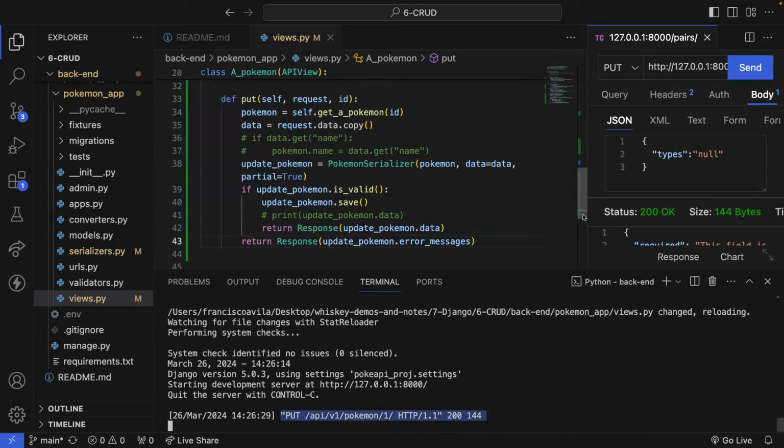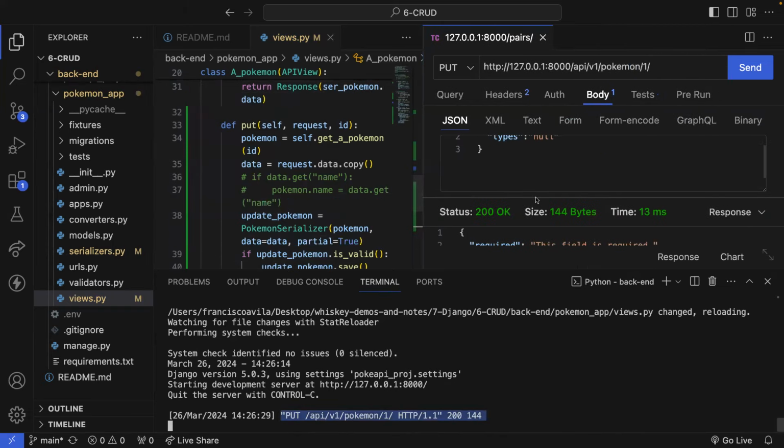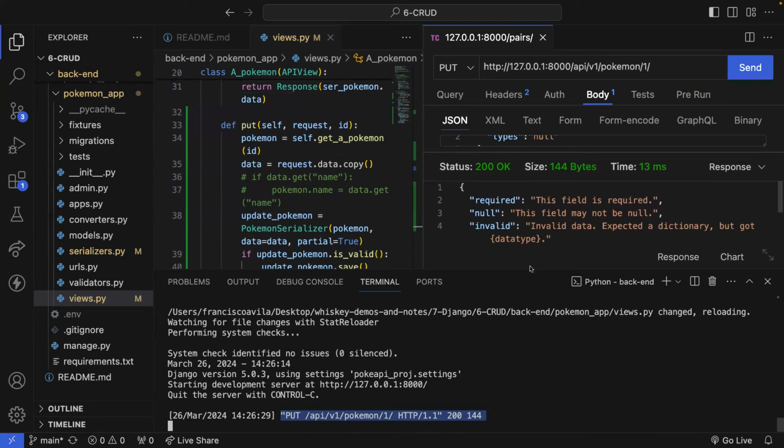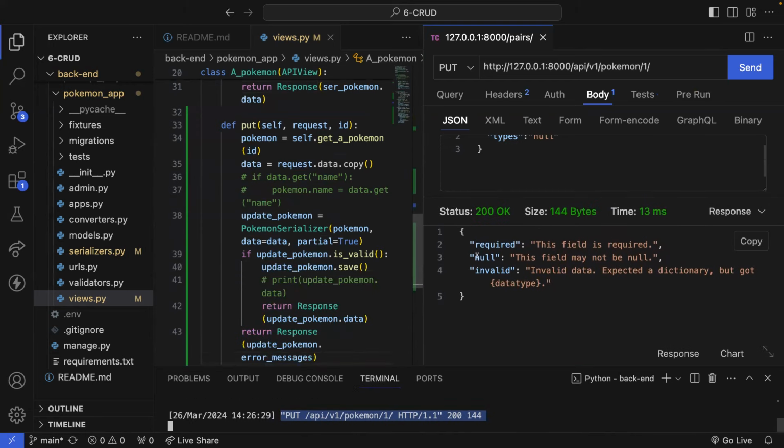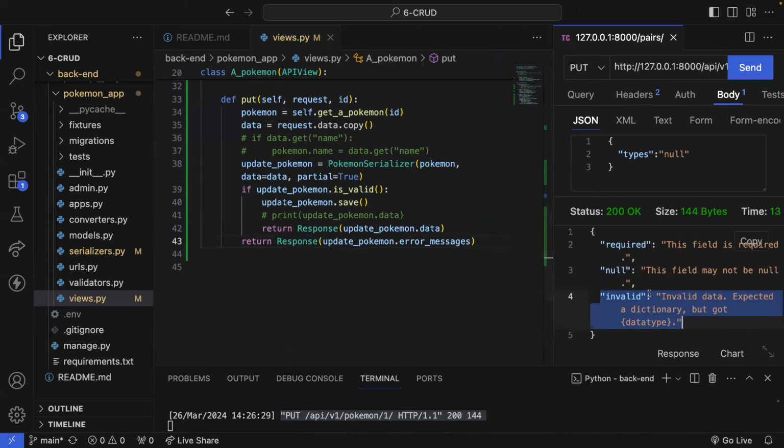I got a put method. It still returned a 200 response, but now it gave me my error messages telling me, hey, this field is required. I'm not sure what field that is. And it says null, this field may not be null. And then invalid. Invalid data expected a dictionary, but got a dictionary type. All right. So there's all of the errors that came through.